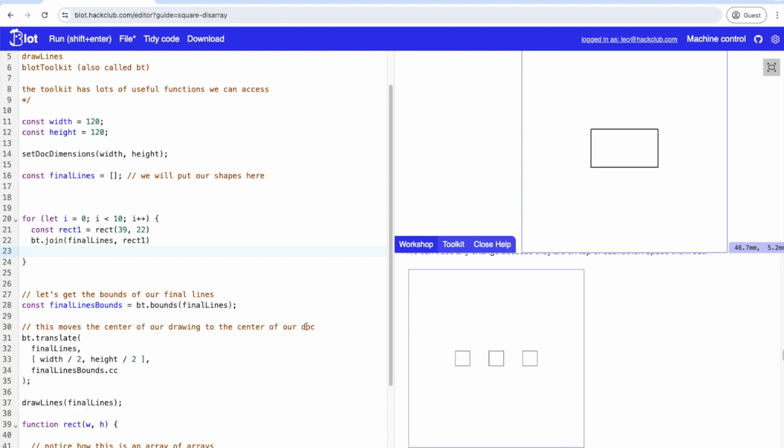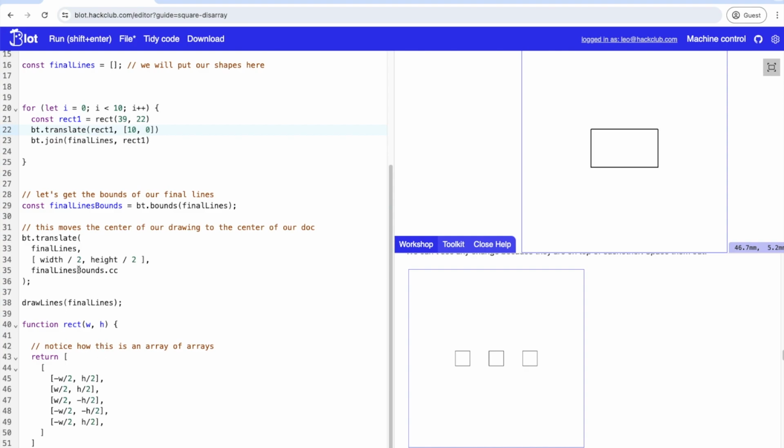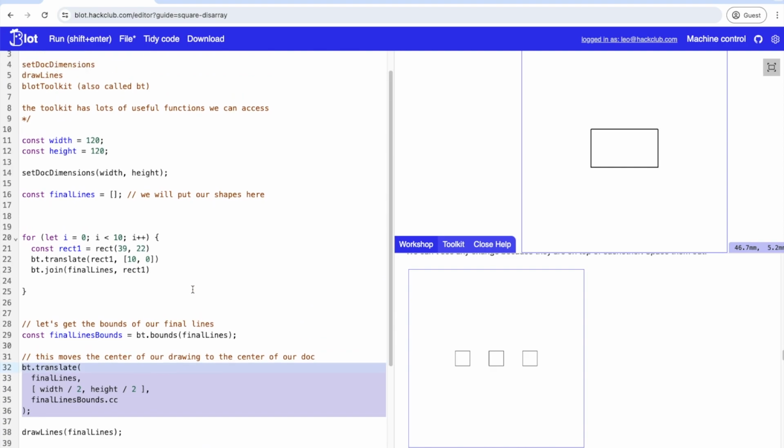So the next step is to get them to space out a little bit. So if for each one of these we move it, we'll use the translate function. We're going to translate our rectangle, and this will take another xy pair of values. And let's translate it by 10. Well, it's still in the center. It's getting centered because down here, this centers our complete drawing in the page.